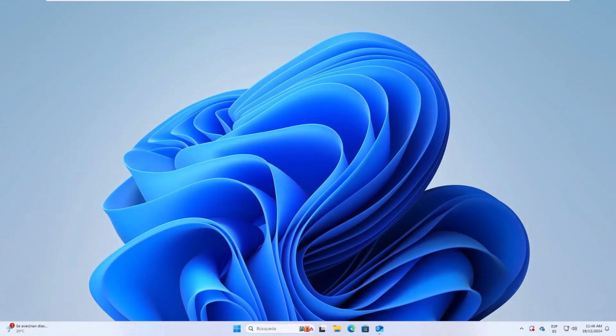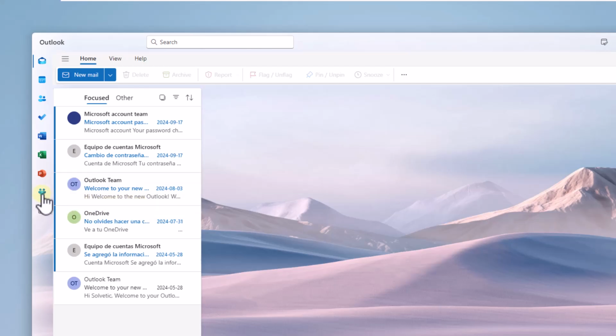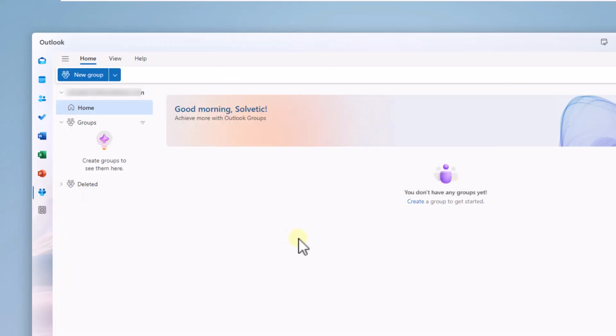Today in Solvetic, we will see how to create a group in Outlook to send emails. Open your Outlook app. There, you will click on Groups. Then at the top, click on New Group.